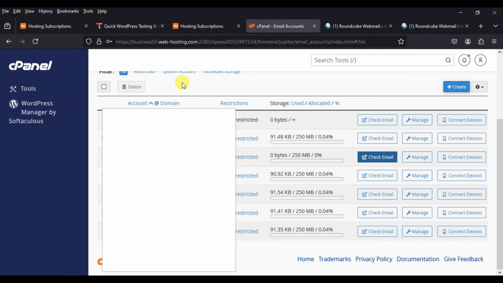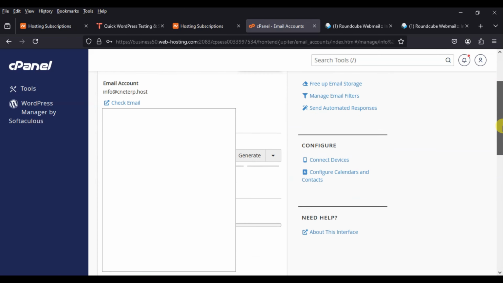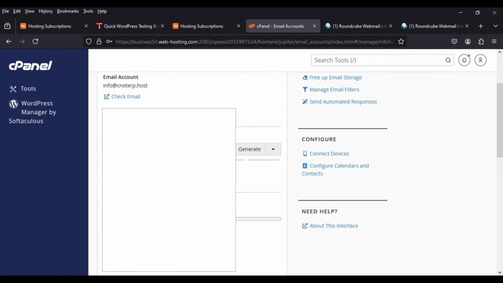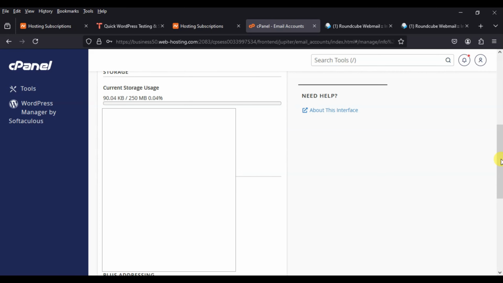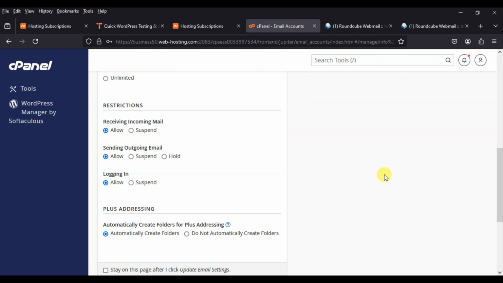And secondly, maybe they have issues and they want you to change the password of the email or to do anything. So all you need to do is come to manage. Okay, when you go to the email account, you just go to new password. Any password you put here is what it will have. Okay, so you can also manage the allocated storage space. By default it is 250. So you can make it unlimited if it is just your own, or you can charge them based on the size you are giving them.